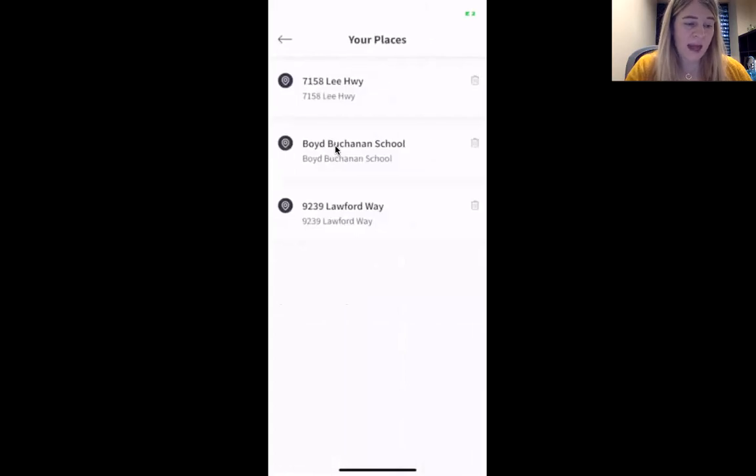So I came in and added the new office address, 7158 Lee Highway. I added Boyd Buchanan, where my kids go to school, and I added a different place in Ooltewah. So I added Lawford Way so I could practice different kinds of mapping from different locations, because I just kind of wanted to see how it worked for different locations. So that's an apartment community. So I added that one.